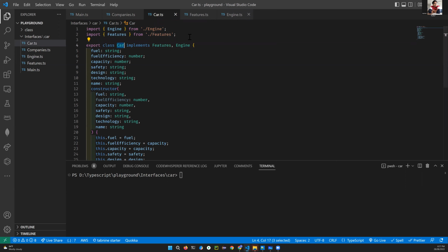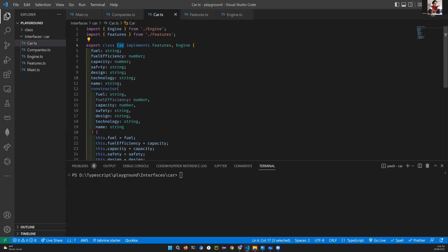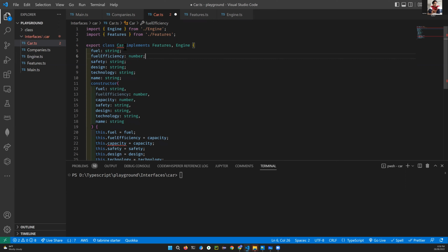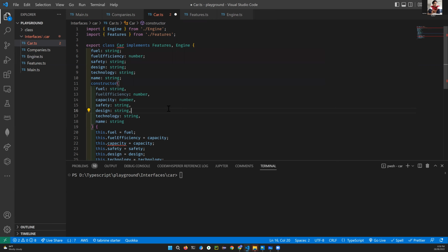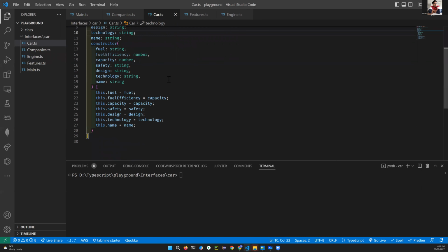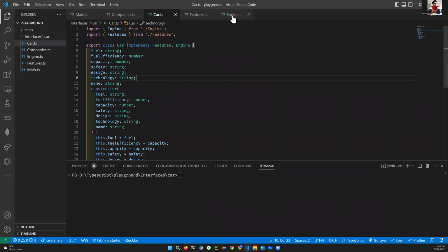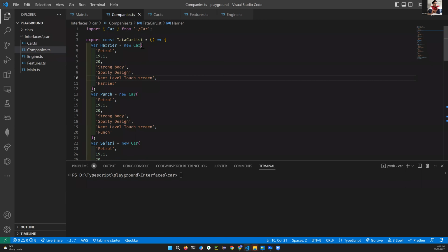For example, the capacity is a number inside the engine, and we already added this capacity as an engine. If I take this out, it will tell you, hey, class Car incorrectly implements interface Engine. So we have to add the capacity type here. As soon as I add this one, the error goes away. Nothing fancy, I just implemented those parameters inside this car class and a constructor. That's it. Now I'm instantiating the classes inside the company.